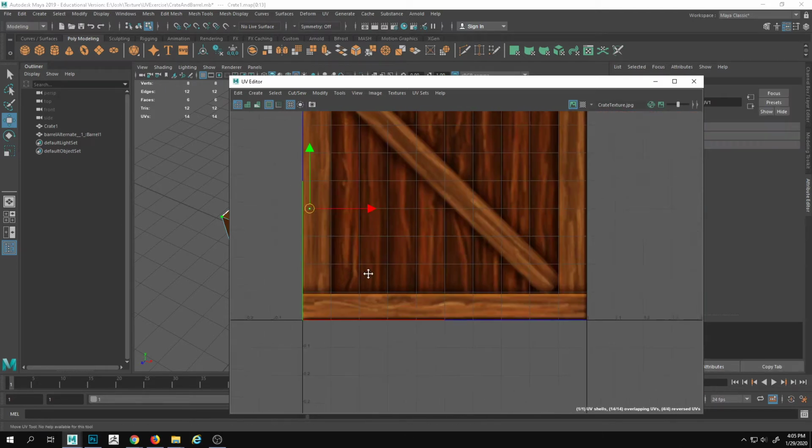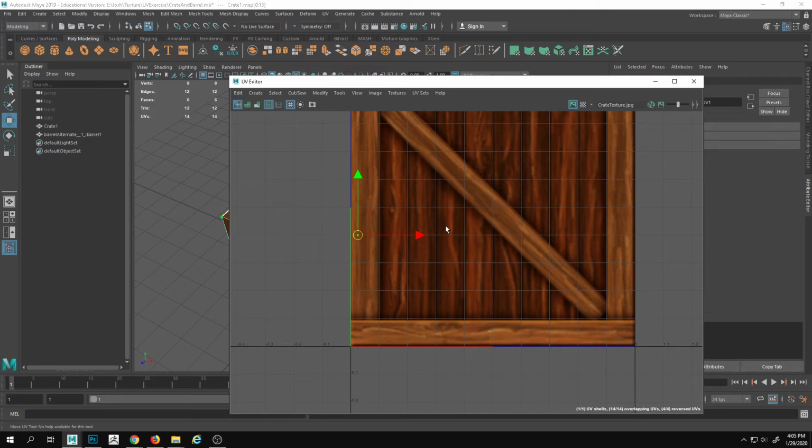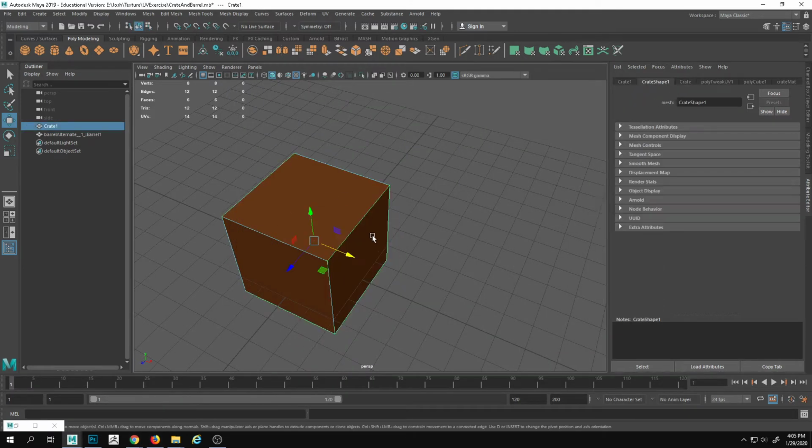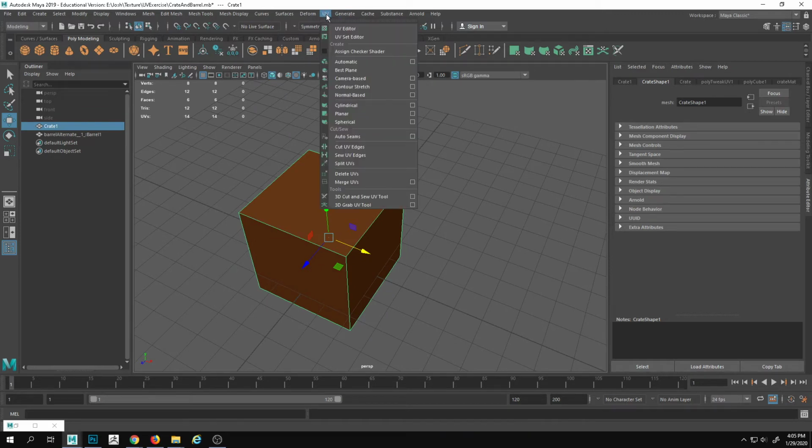They're so tiny that we can't even work with them. So we have to do something about that. Easiest thing to do, let's go to UVs, automatic.